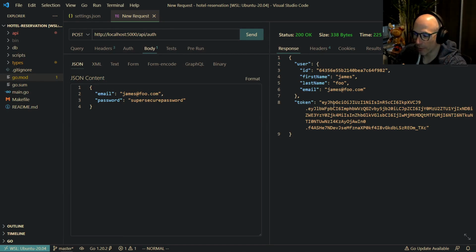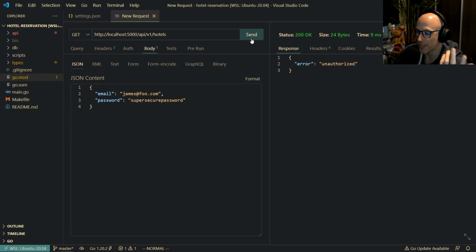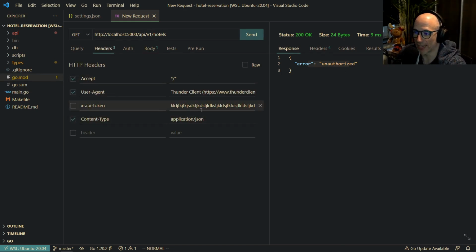And it's important because that's a token we need for authenticating ourselves in our backend, right? So for example, let's do a GET request here. And let's say I want to GET request V1 hotels, right? V1 hotels, I send this. It's going to tell us that we are unauthorized, right? So why? Because we need to set a header, the correct header, right?